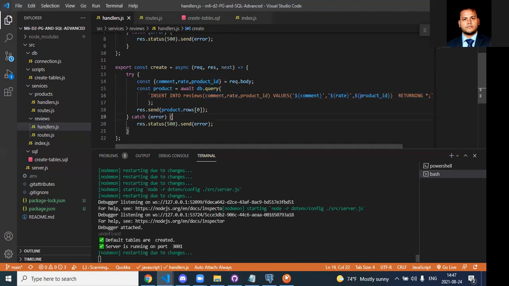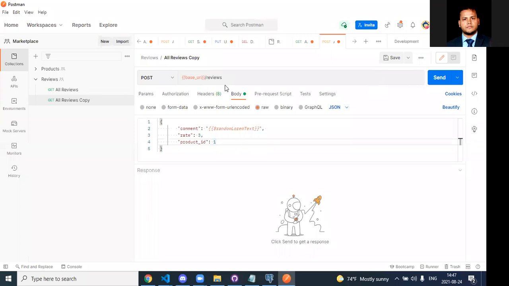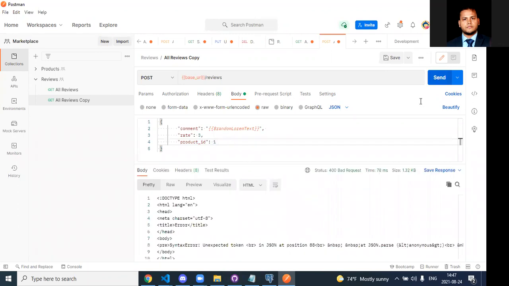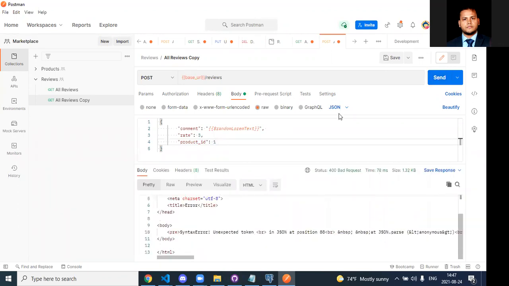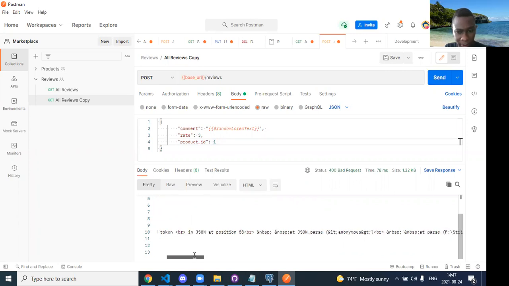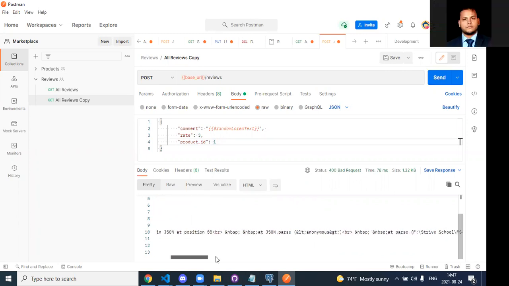So we go to Postman, and we are going to send a review. Here it will be reviews for the product ID 1. And I get an error about JSON. You can try it again. That happens sometimes.